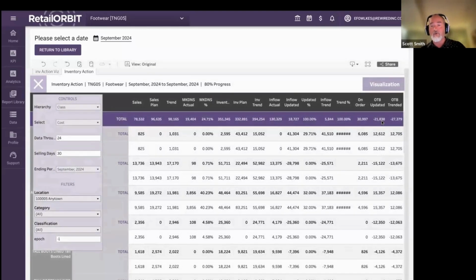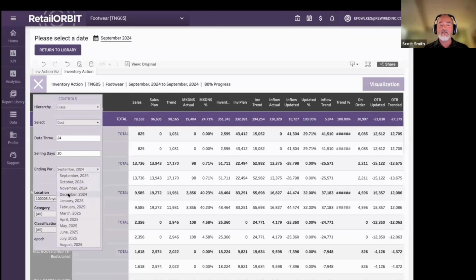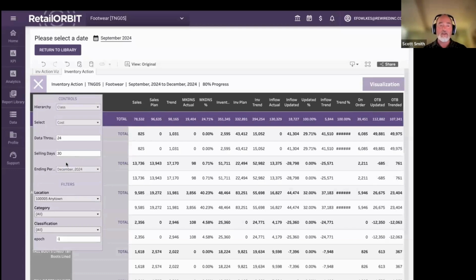Okay, it's going to show me what my on order is in the system. I'm still expecting 30 grand of goods to come in, but I've got negative numbers there. Hang on. All of a sudden I'm looking at the current month and I, as a company, do not technically have dollars to spend. If I want to take it out to the end of the year, what kind of money do I have available to me through the end of the year? I can move that out and you'll see that open to buy becomes a positive number.